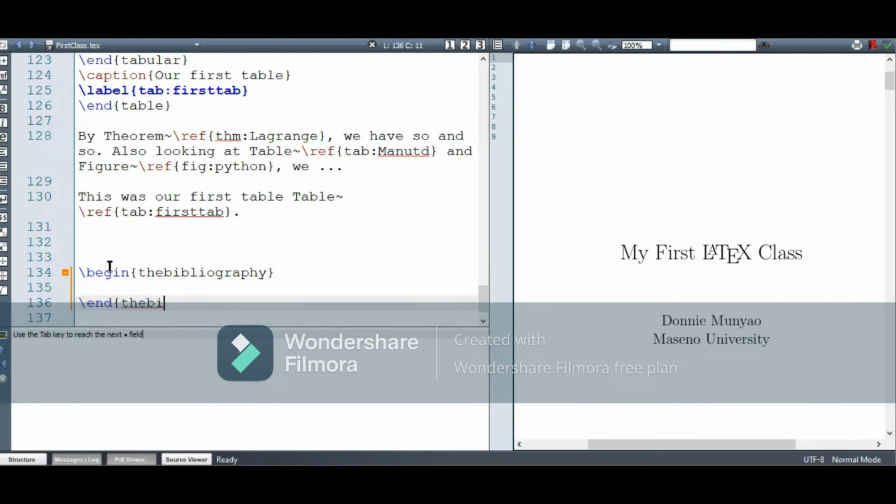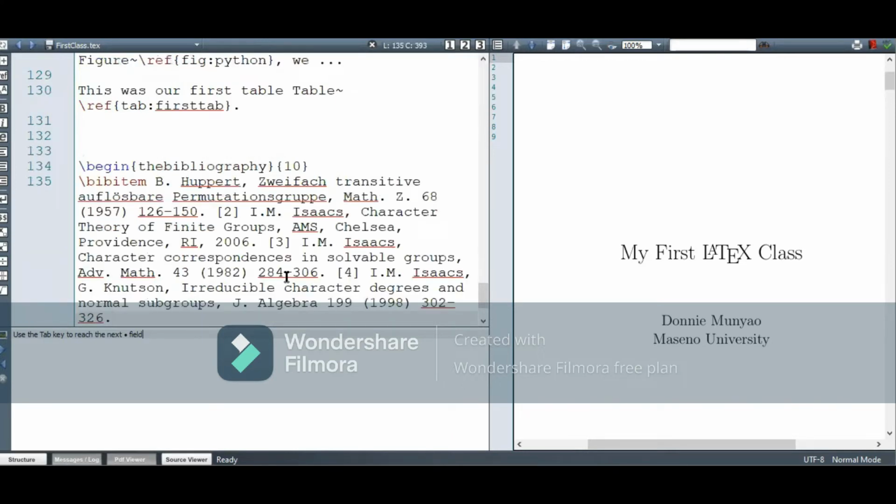Sorry, the bibliography. We put some limit here. You can put 10, because I'm sure I'm not going to get to 10. So here is how we write it, bib item. Okay, so I've pasted them there. This has two arguments. Where does this end? This ends here.